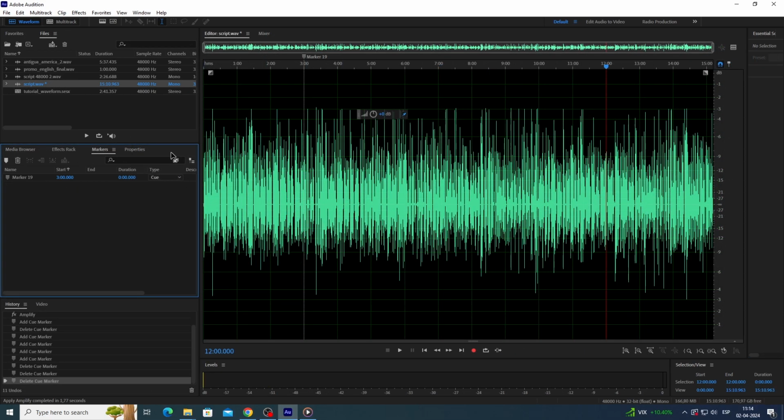Another useful part of waveform recording are markers. They are displayed in this panel right here. Markers allow you to bookmark clips of your audio. They can assist you in editing.